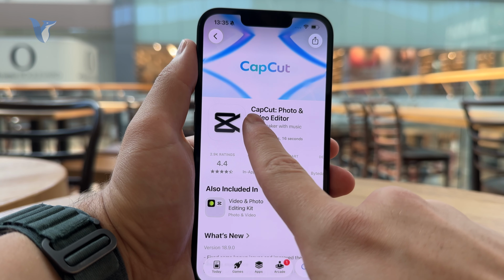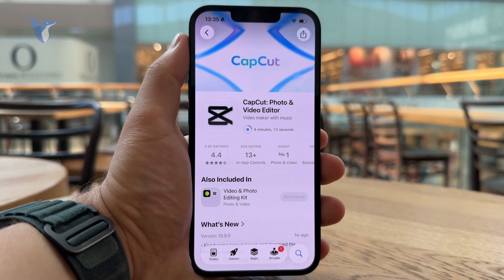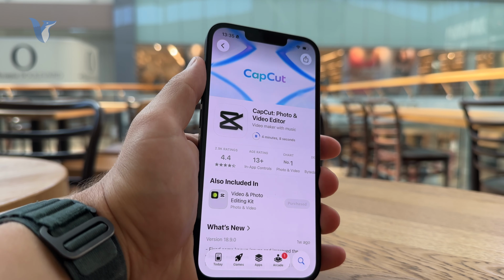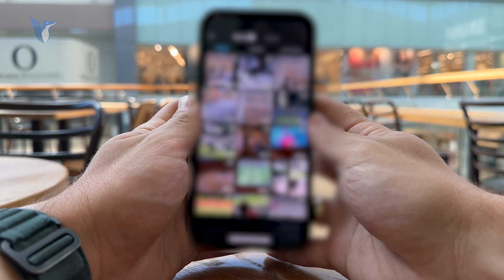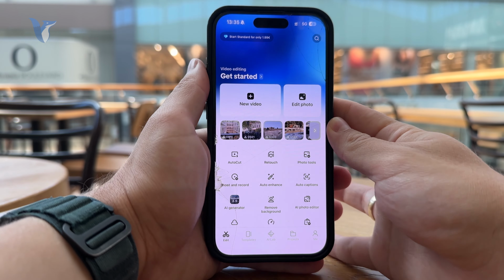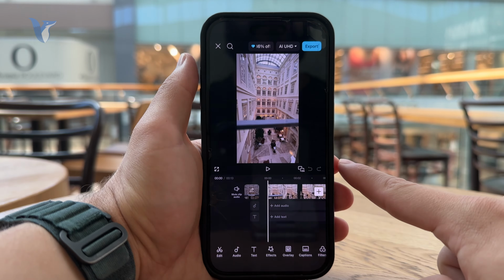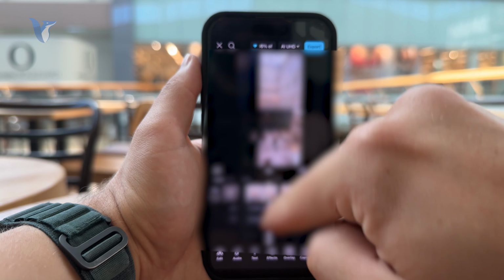I would recommend you get this one, the CapCut video editor. It's free to download and you can use it with a subscription but also without it. And you can see that I already have it downloaded on this other device in here. Essentially, you're going to start a new project, import your video into the timeline like this, or just click on the plus button to bring more videos.